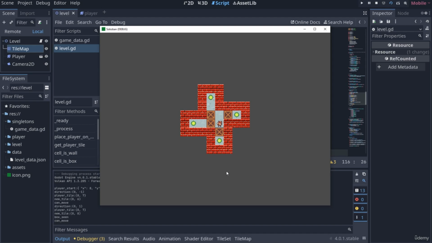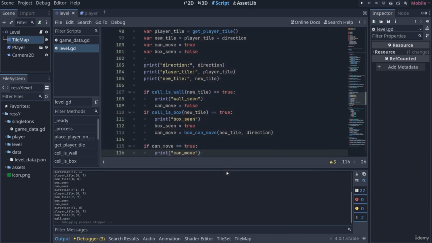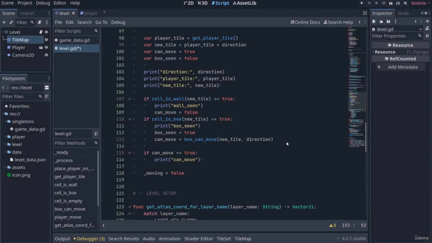Now if I go down, it should say a box has been seen and we can move. That's correct. If I go left, it should say box seen and can move. And if I go right, it should say wall seen and we can't move. Good, that seems to be the logic working. So I'll press F8 to close that down. Okay, so the decision logic seems to be working.